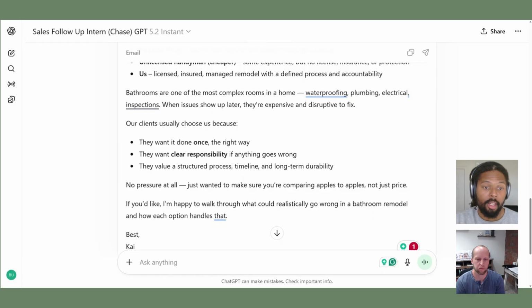Our clients usually choose us because they want it done once the right way, clear responsibility, as well as they value structured process, timeline, and long-term durability. No pressure at all. Just wanted to make sure you're comparing apples to apples, not just price.